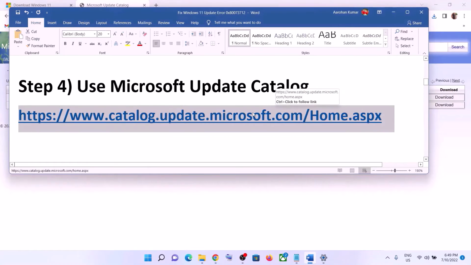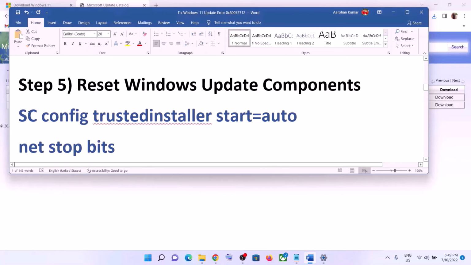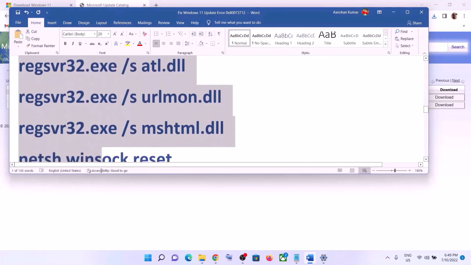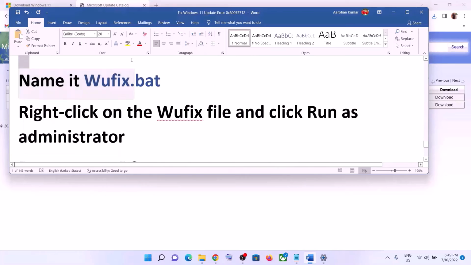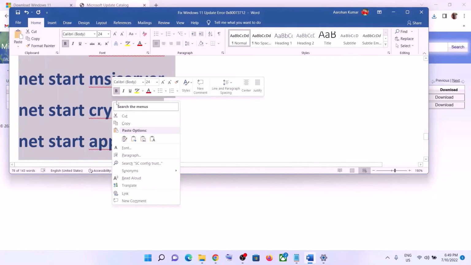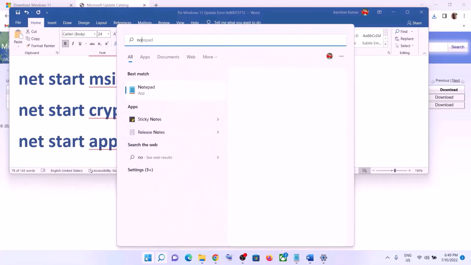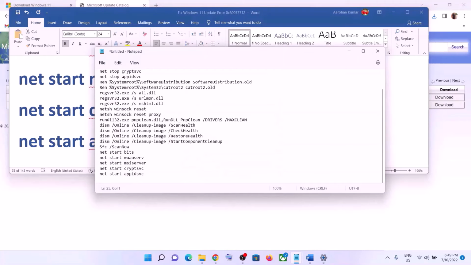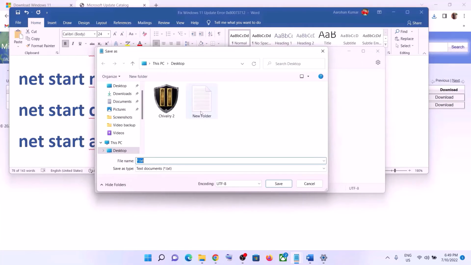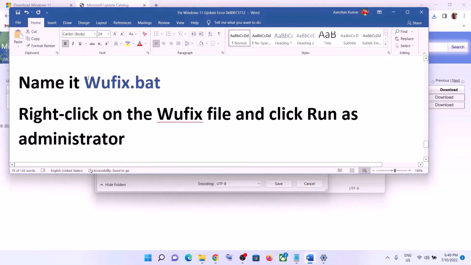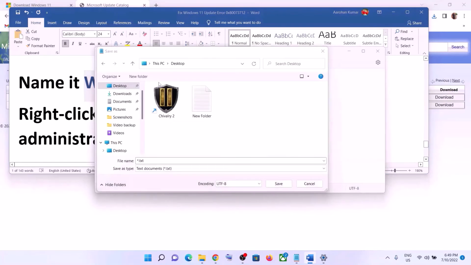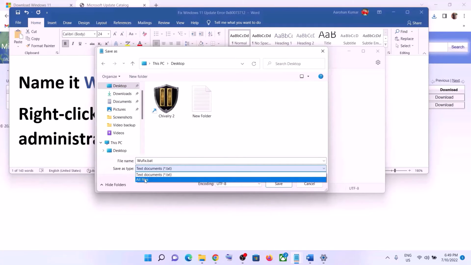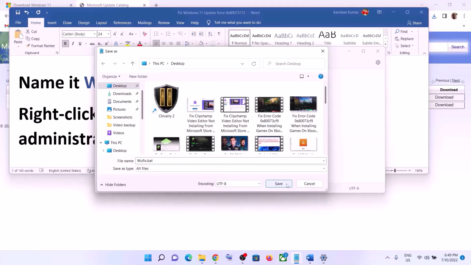If you are still facing the problem, in that case you can reset Windows Update components. For this, copy all these commands. These commands are provided in the video description, so copy till here and then open Notepad on your computer and paste all the commands in Notepad. Now go to file, then click on save as and set the location as desktop. Name this file wuauserv.bat, and for save as type, select all files and then click on save.